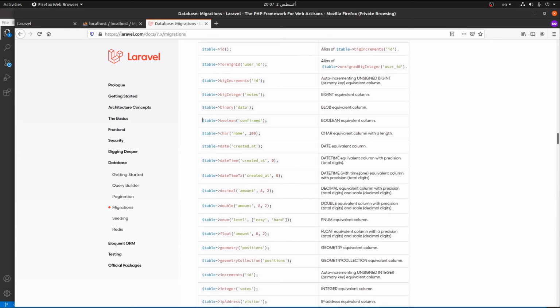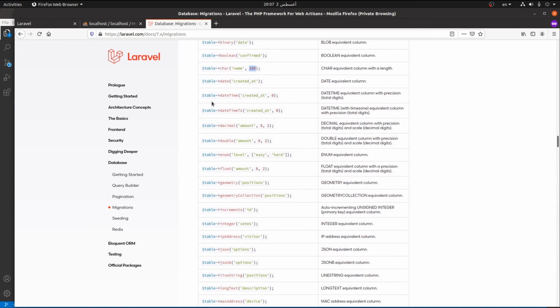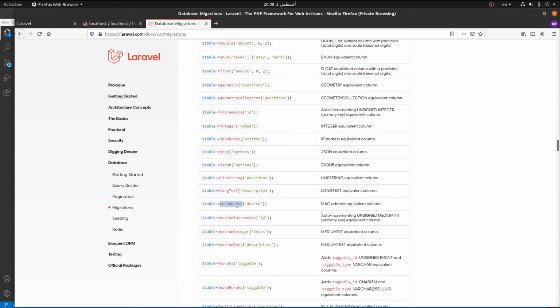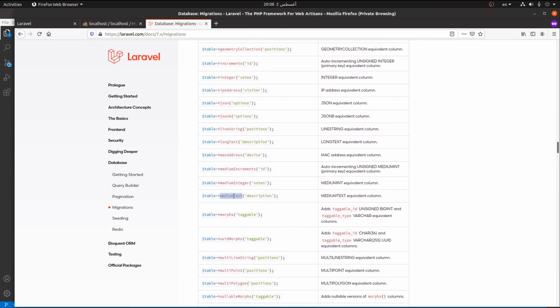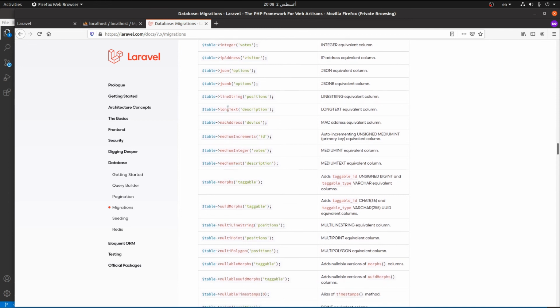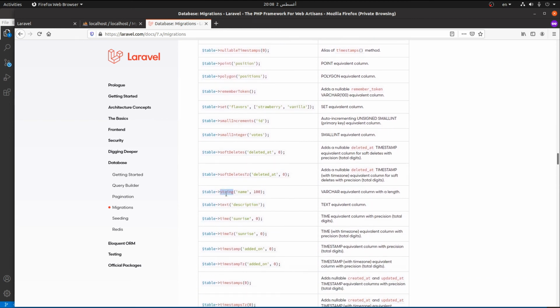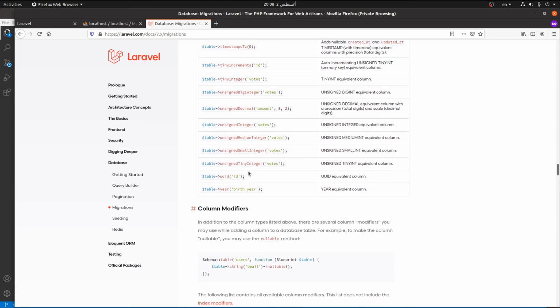We have to type the variable $table and then this arrow, and we type boolean if we want a boolean, and then the column name. If we want a char, we have to type this: this is the column name, and this is how many characters it holds. So we have quite a lot of options we can create. We can create a MAC address, a medium text, a long text like here, a string, and a text.